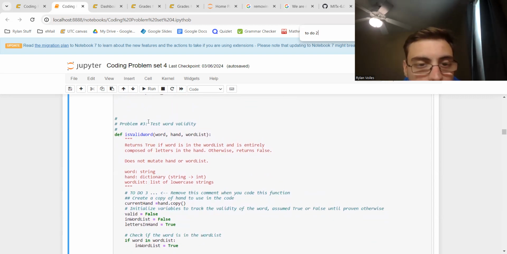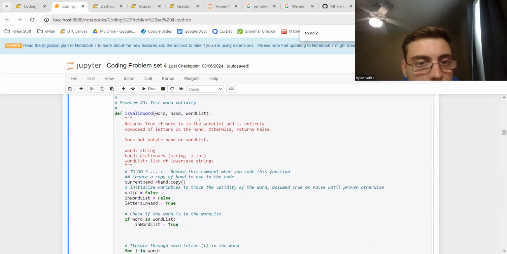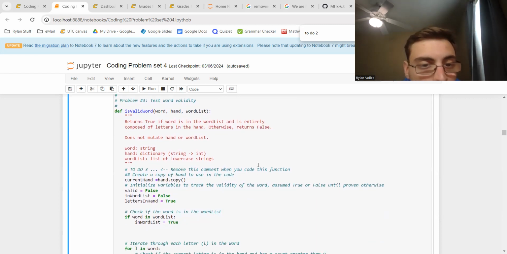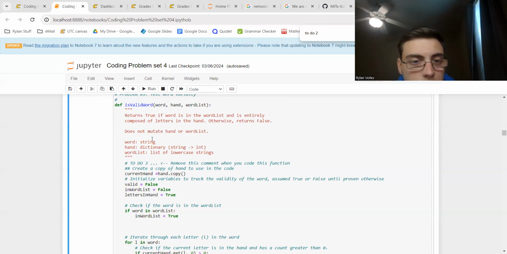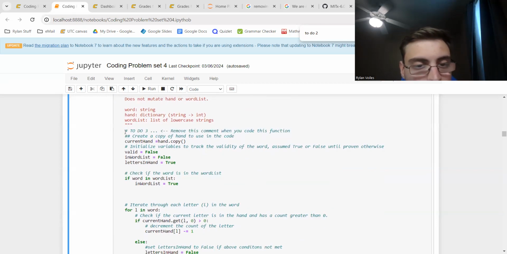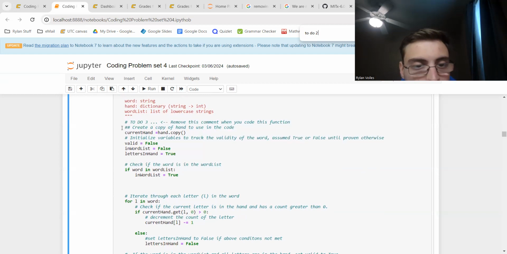So next is problem 3. We have to test the validity of the word. So, as it says in the function, it returns true if the word is in the word list and is entirely composed of the letters in the hand. Otherwise, it returns false, and it does not mutate the hand or the word list. So we first have to create a copy of the hand to use in the code. So current hand equals hand copy. We create the copy and store it in current hand.